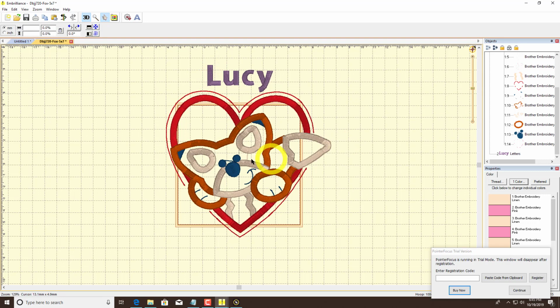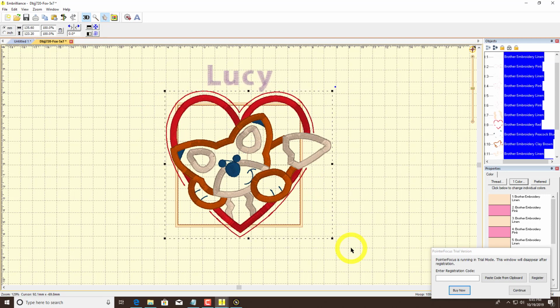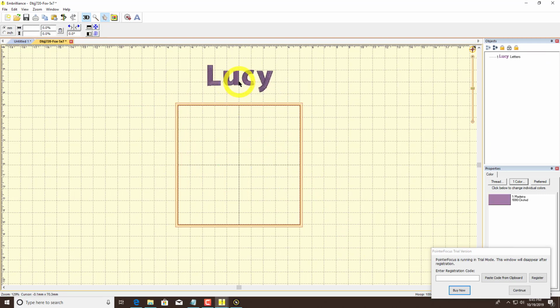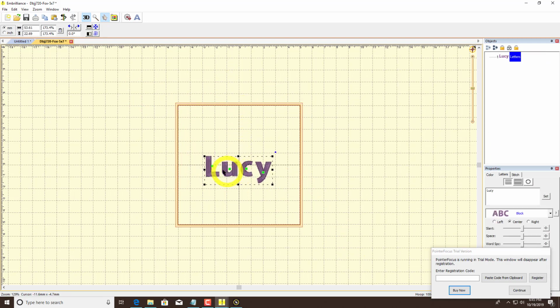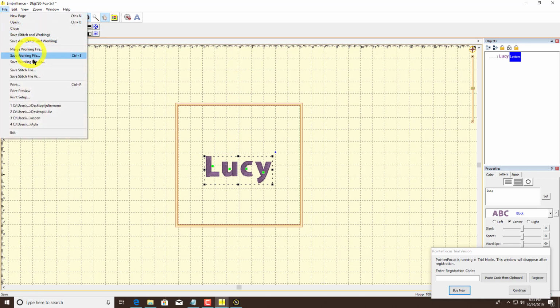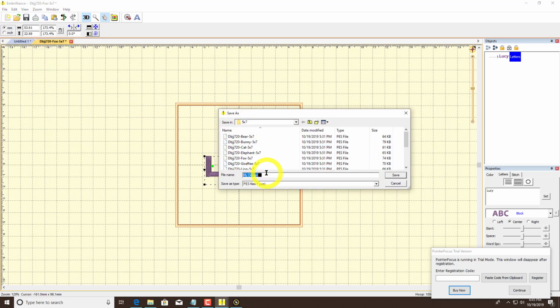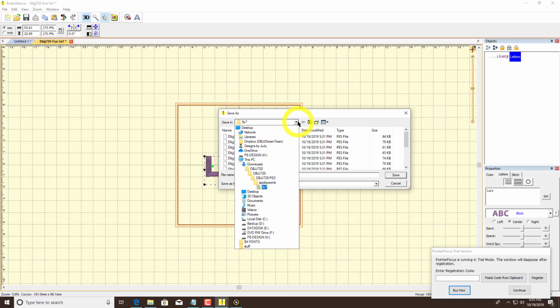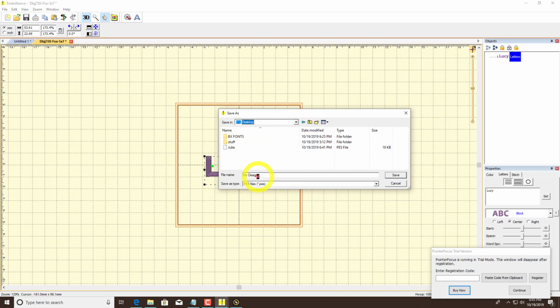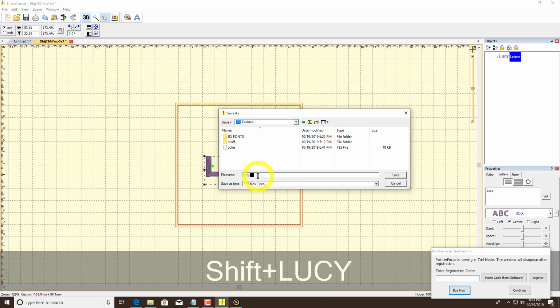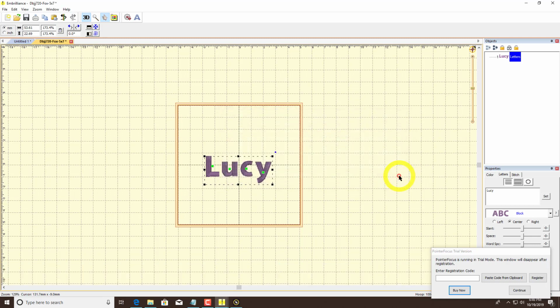If I was to get rid of this whole design, and I just wanted to save the name Lucy, I could save it. I'm going to save this onto my desktop. I could save just the name. Do you see the difference?